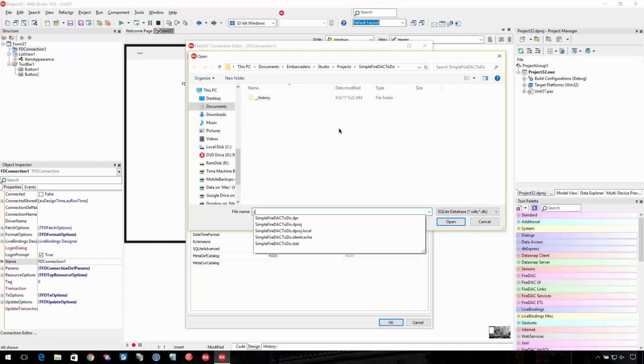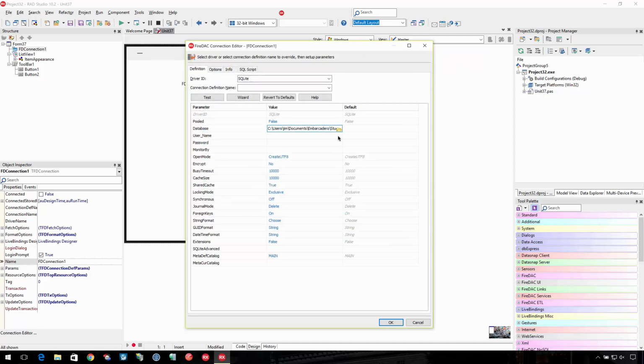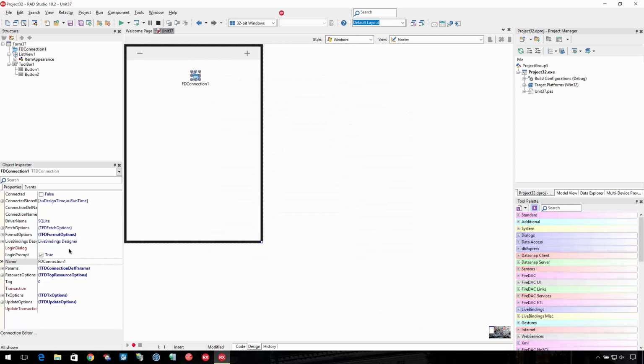So we're just going to call it .sdb. Okay. And the location of that doesn't really matter. Well, I guess it does. We are going to change the locking mode from exclusive to normal, though. And test. No password. Connection established successfully. On the FD connection, we're going to turn off login prompt, just because we don't want to get prompted by the login every time, because there is no username and password.